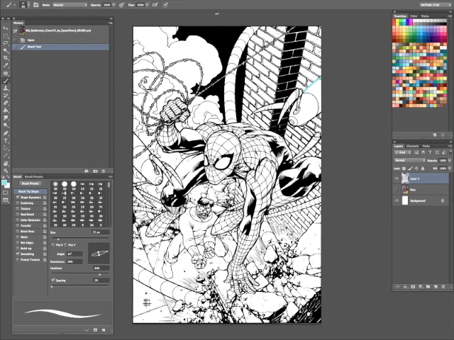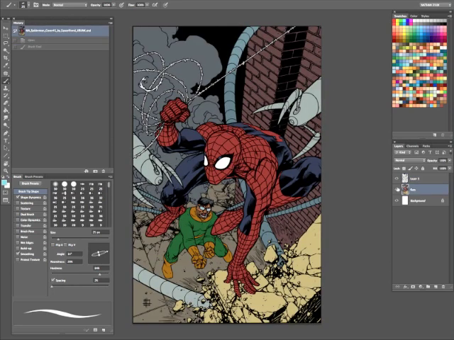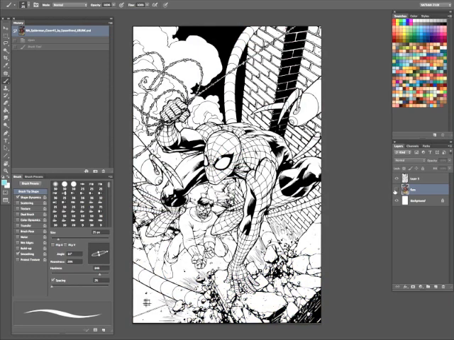Today we're going to be talking about adding depth and looking at the planes of an image to add that depth of field. We're going to be talking about hue, saturation, and value. The image that we're going to be looking at today is by Zach Howard, and I believe it's the cover for Marvel Adventures Spider-Man number 45.